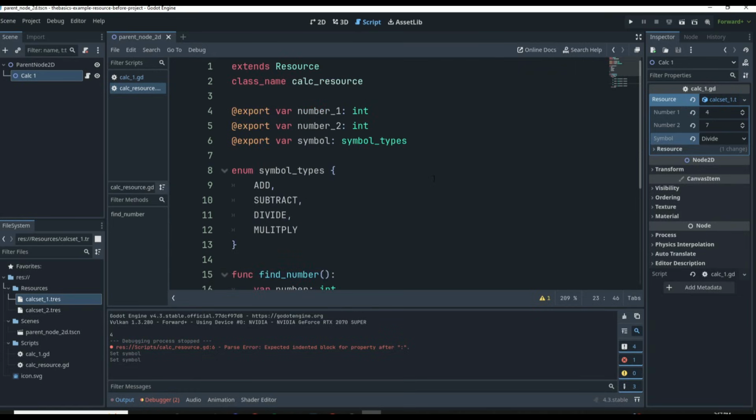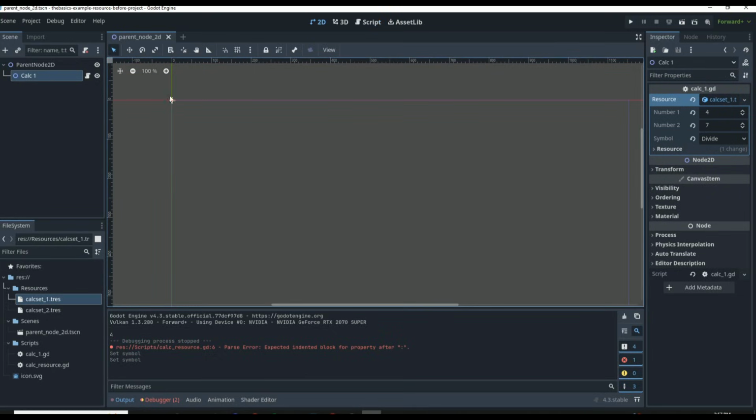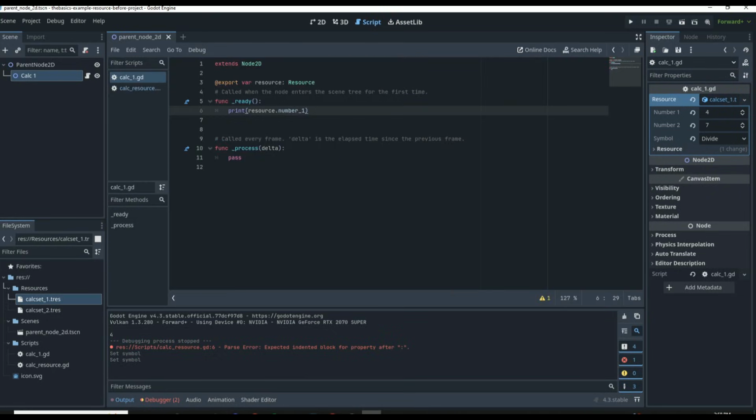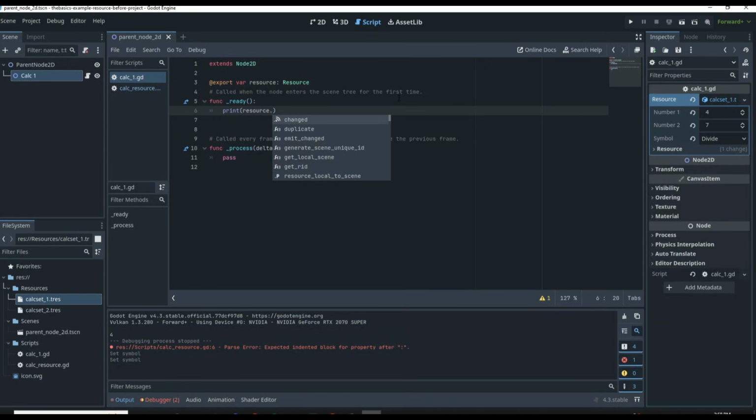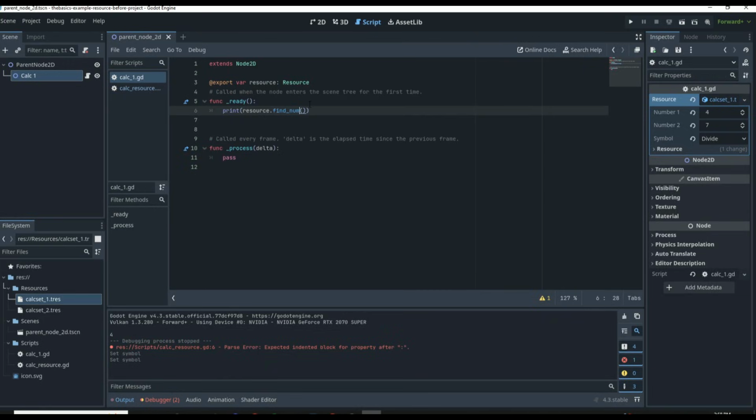So that works. Now, this is where resources get fun. If we come up here to the calculator, we can say, okay, let's create a script just so we can print off our number. So we can print that function. So we can say, okay, well, resource dot find number. Is that what we called it? I think that's what we called it, right? Okay, we called it find number. So we can say, okay, print resource dot find number. So we're going to take the resource that we have and then we're going to find the number based off the values within the resource without having to set anything up, right?